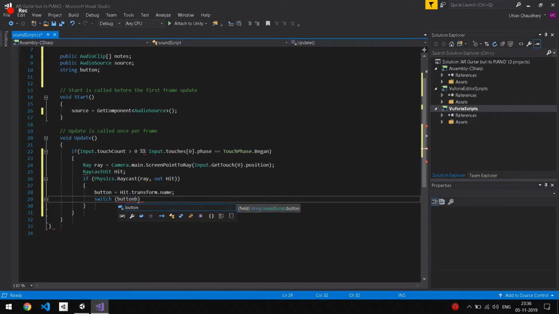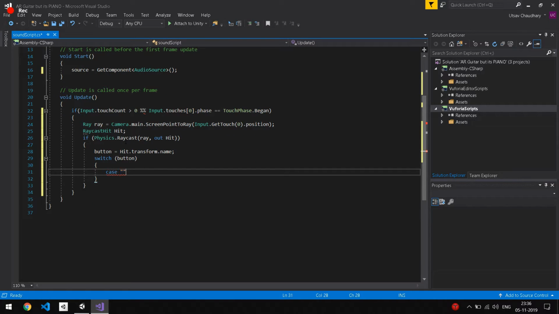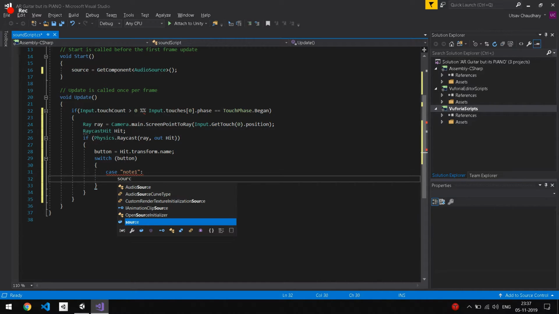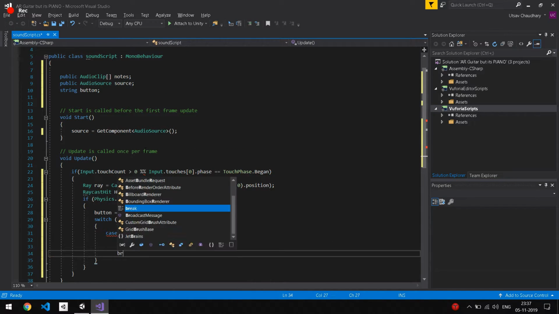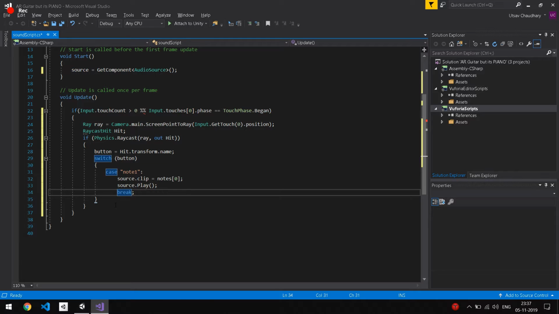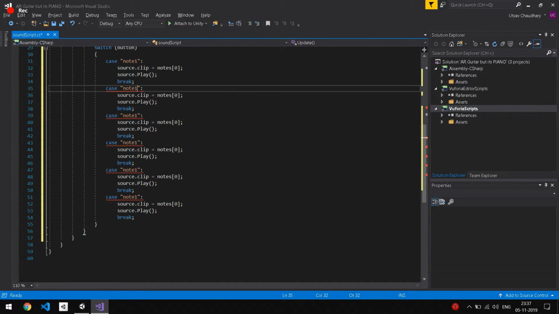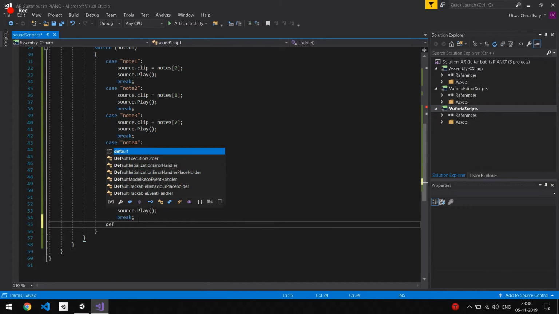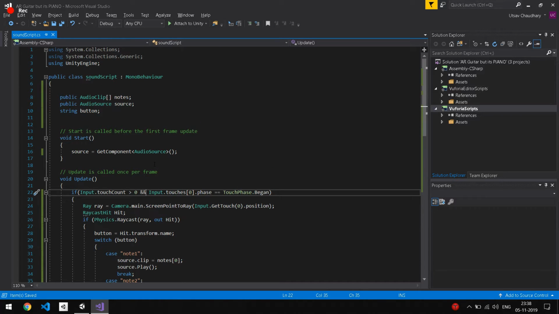Here it will check at which position the touch was. So we will use switch case here. When we touch the button named Note 1, then the audio which is at the beginning of the array will be played. So just copy and paste this case for all the buttons and then at the end just add a default case. I wrote percentage instead of end, so just change that.